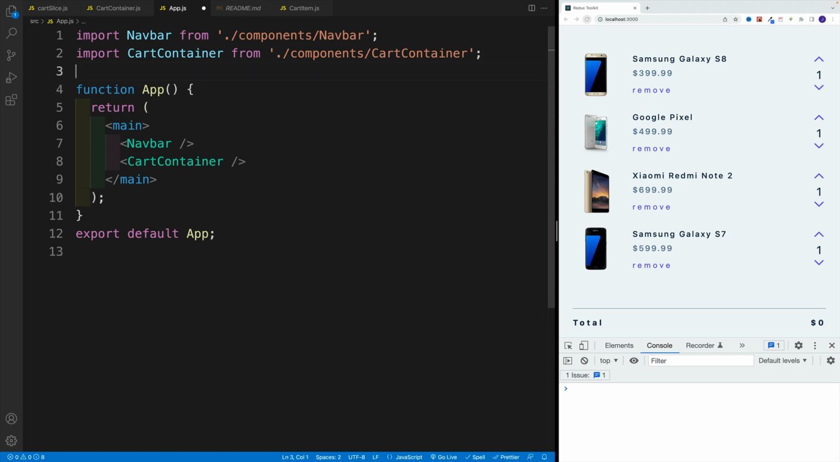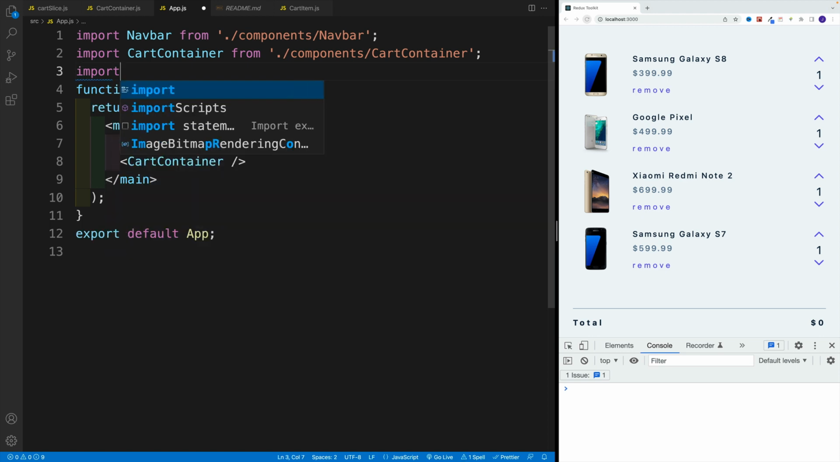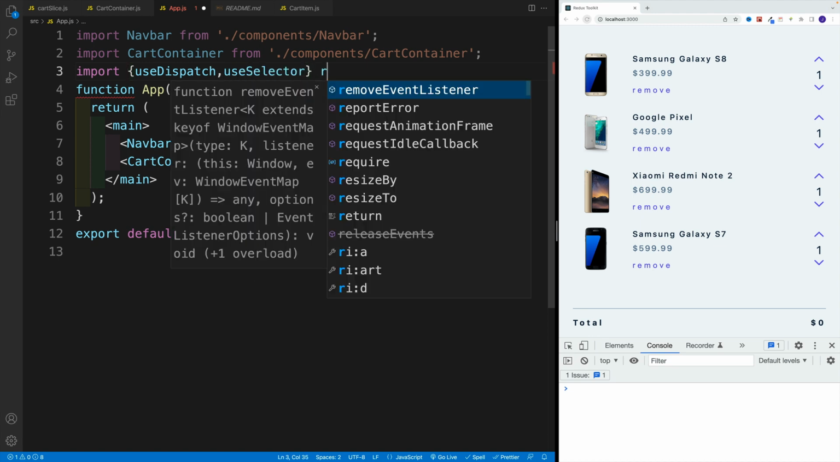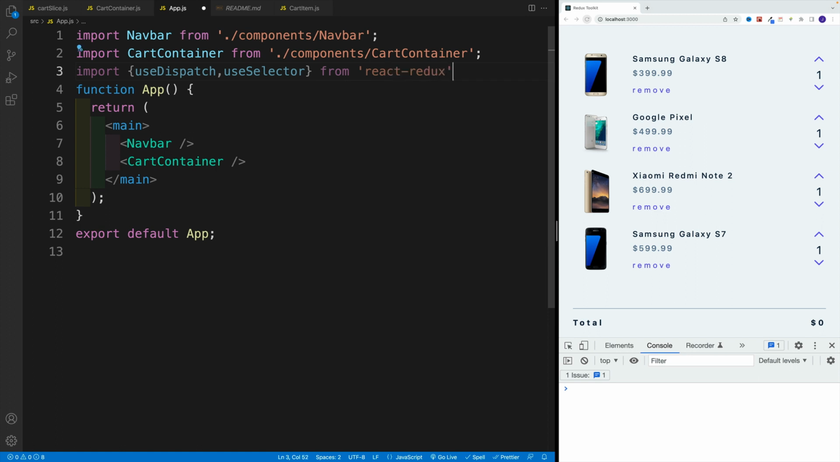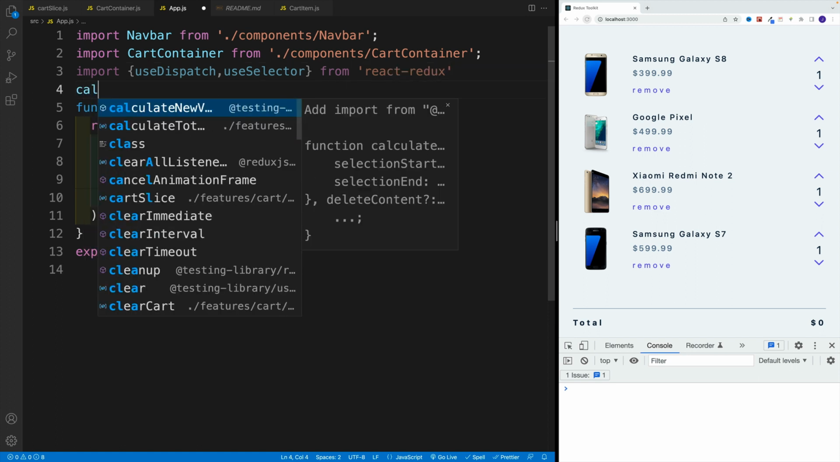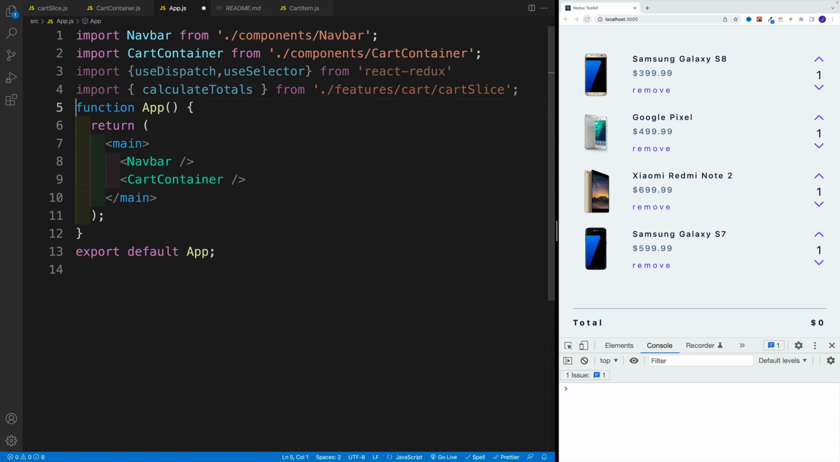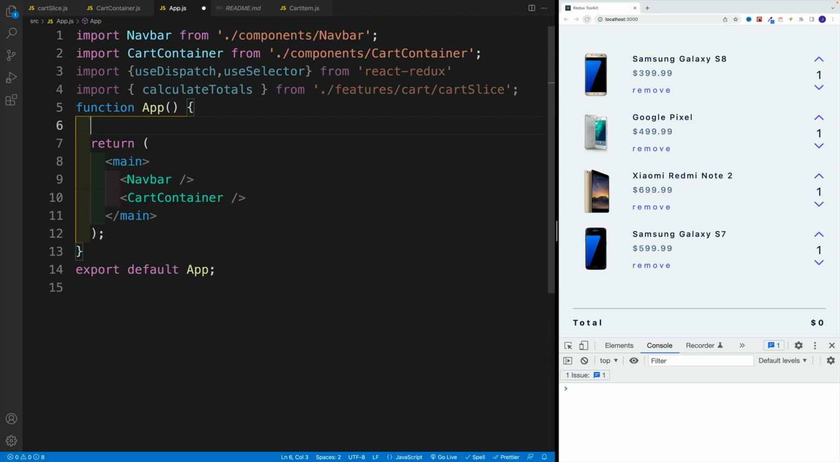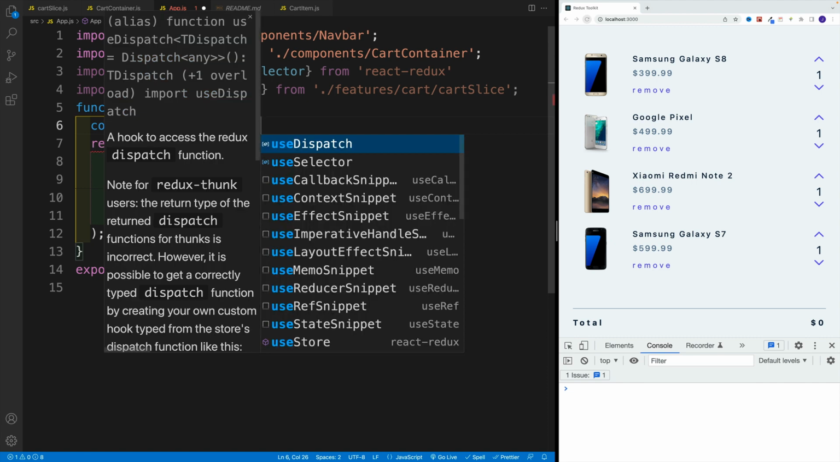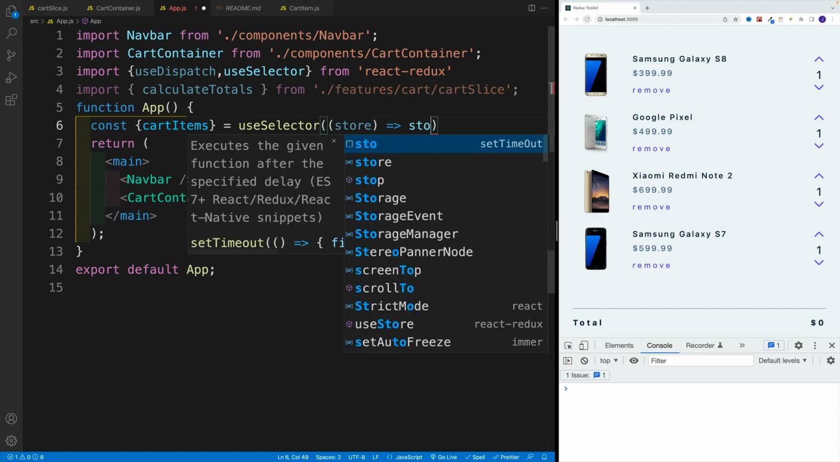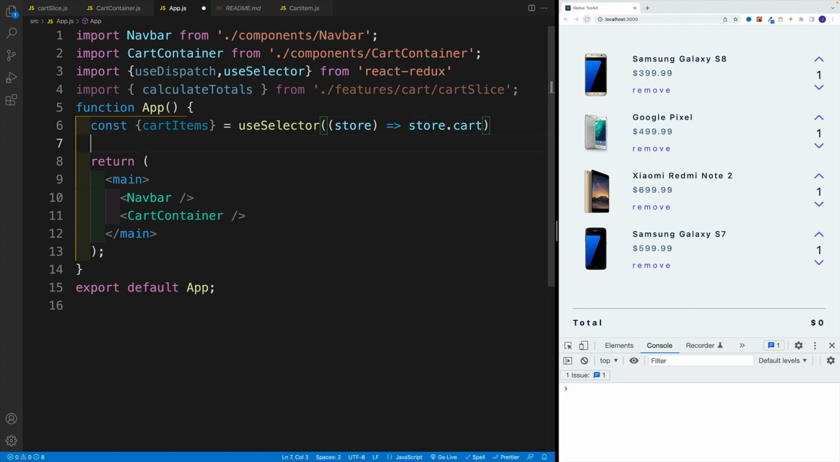And in here, let's grab first the useSelector and useDispatch. We'll need both of them. So let's say import useDispatch, useSelector from React Redux. And also, I want to get that calculateTotals. So let's say calculateTotals, that is coming from the features. Okay, beautiful. And as far as the logic, well, first, let's grab the cart items, and we'll use useSelector for that. So cartItems. Now that is equal to useSelector. Let's pass in the function, and let's say here store is equal to store.cart. And I'm not going to repeat myself how we can access that.